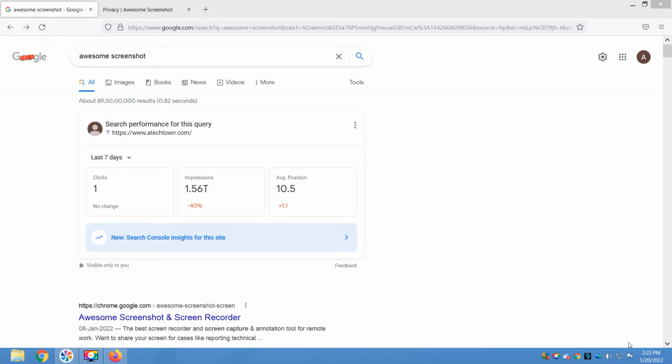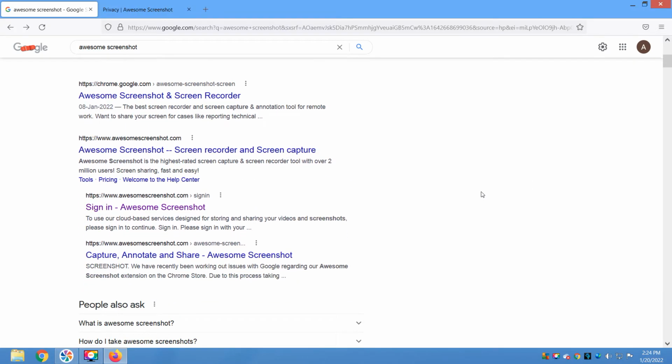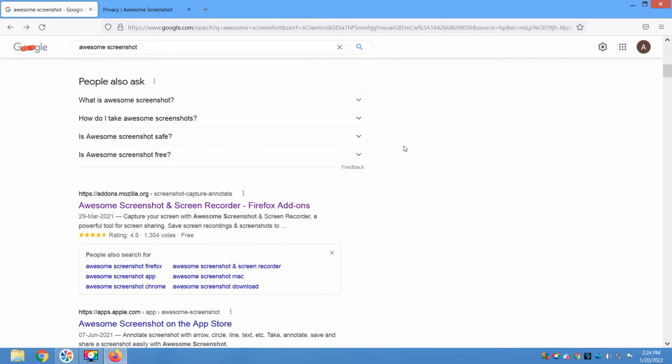So in this video I am going to show you how you can install Awesome Screenshot extension in the Firefox web browser. So open Firefox and search for the Awesome Screenshot, and in the search result select this one, addons.mozilla.org. Click on this.